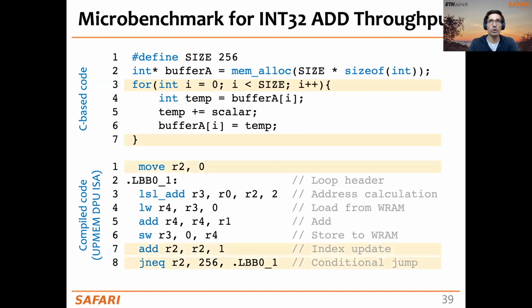This for loop compiles to this move instruction, where we initialize the index I that now is in R2. At the end of each iteration, we update the value of the index and we jump if the index is not yet equal to the bound, 256.